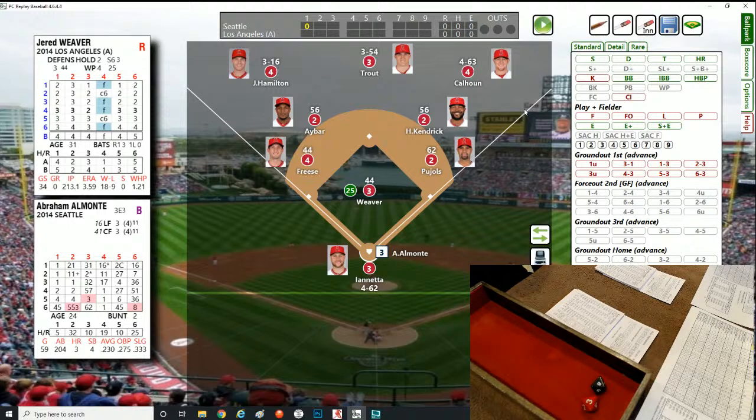I might be a little bit slower in the first couple of games, but I've got all the new charts printed out. I've got everything ready to go. We've got our defensive sheets, we've got our lineups, and we are ready to go. So it's Abraham Almonte for Seattle. Seattle comes to Los Angeles for game number 1 of the season, and the season is underway.